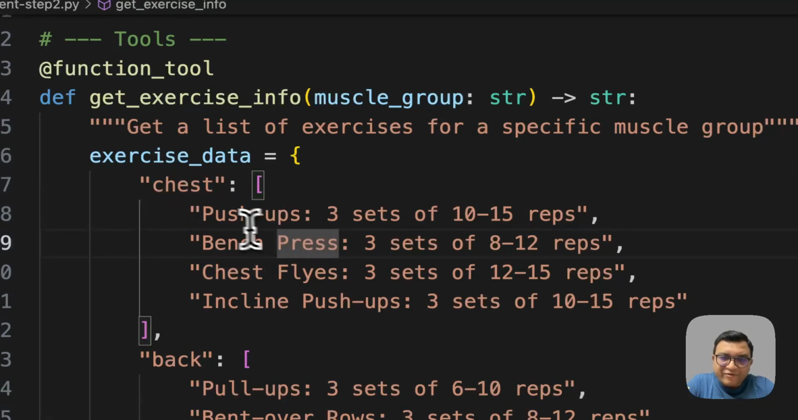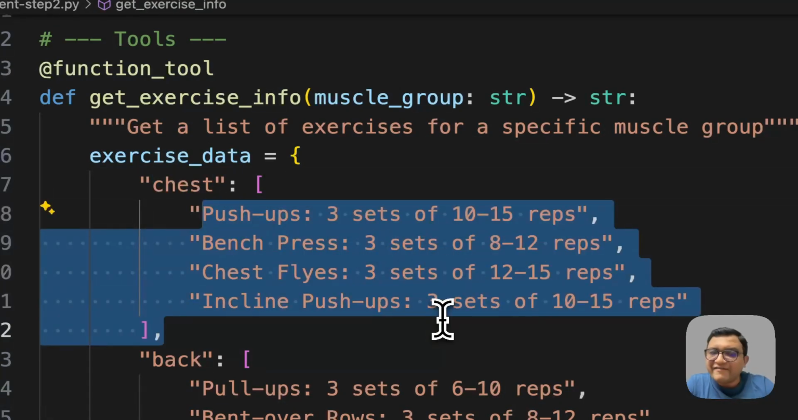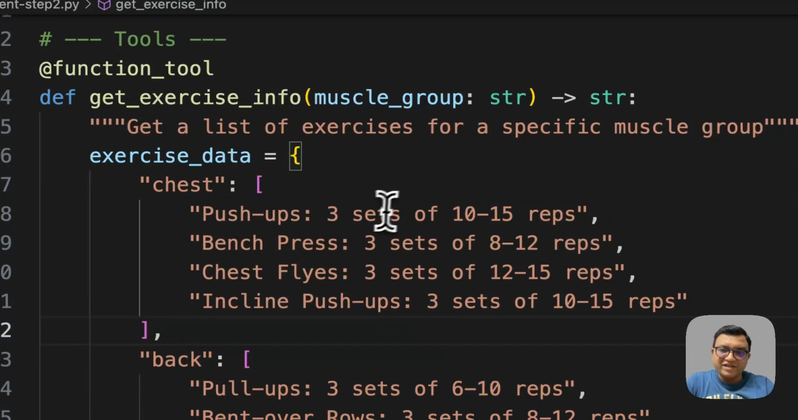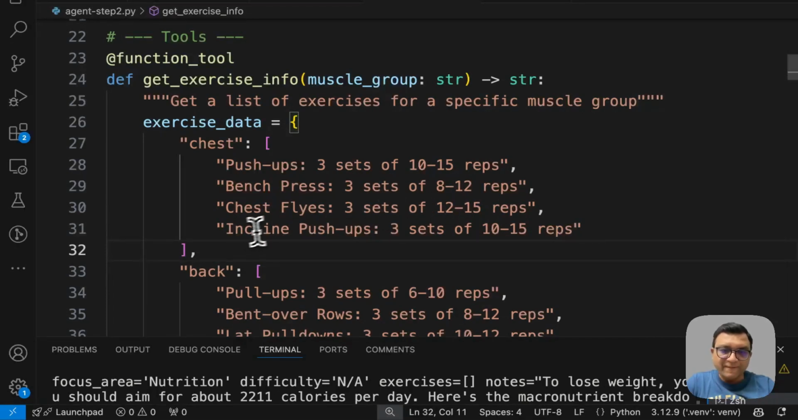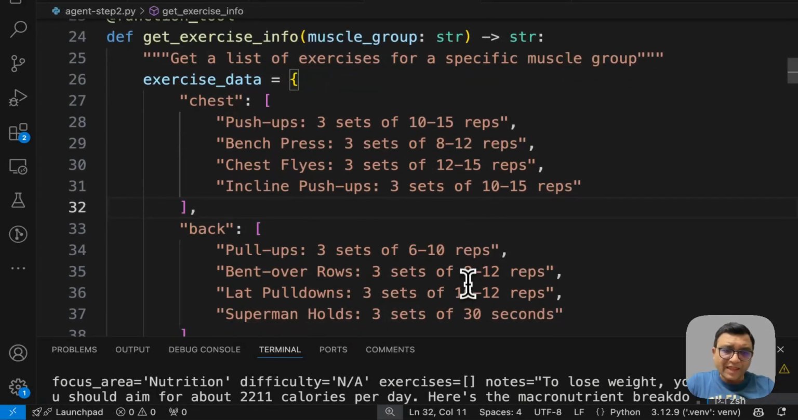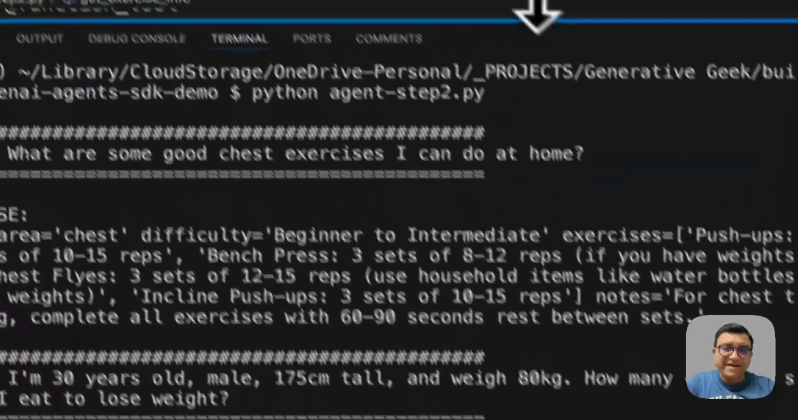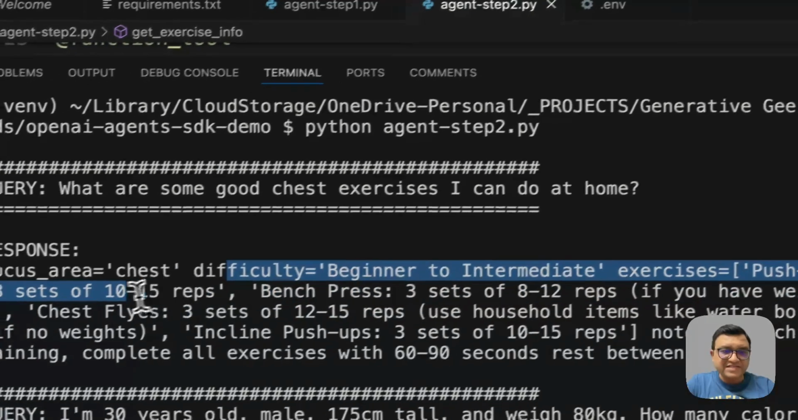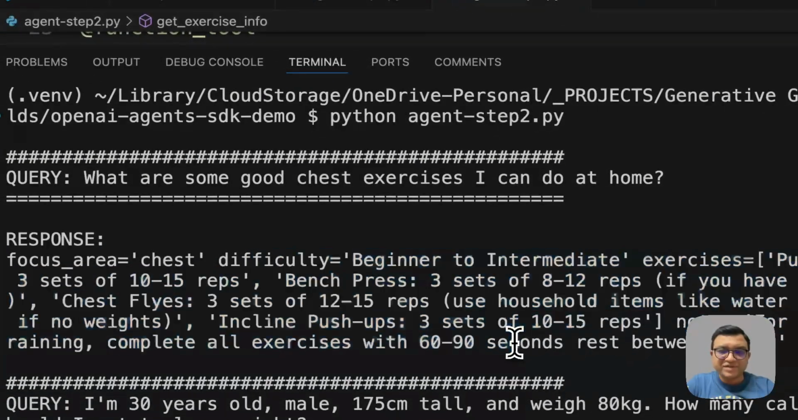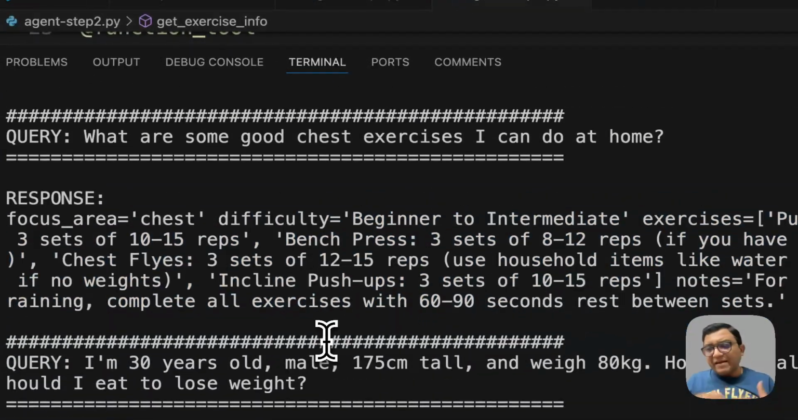And then for chest, if you look at it, these are the exercises that we have in our database. So push-ups, 3 sets of 10 to 15, bench press, 3 sets of 8 to 12, chest flies, incline push-ups. And if you look at our response that came back, it says the same thing, right? So push-ups, bench press, chest flies, incline push-ups. So the agent was able to use the tool.